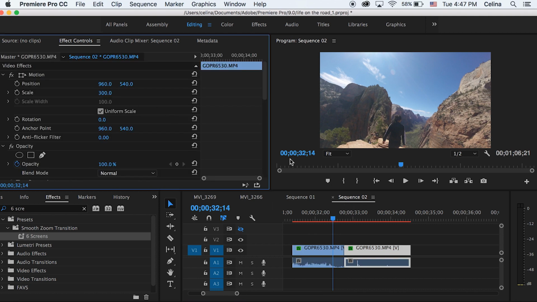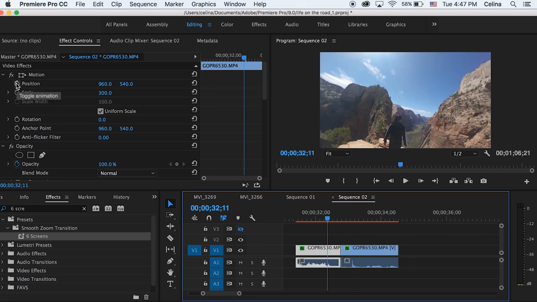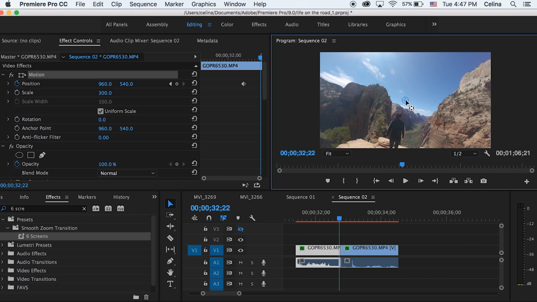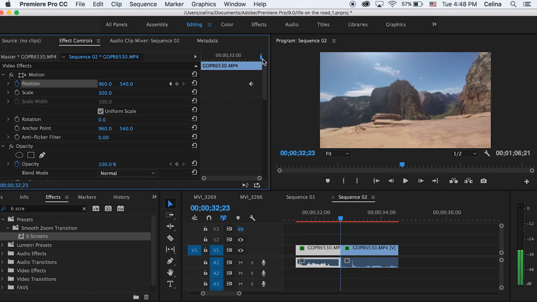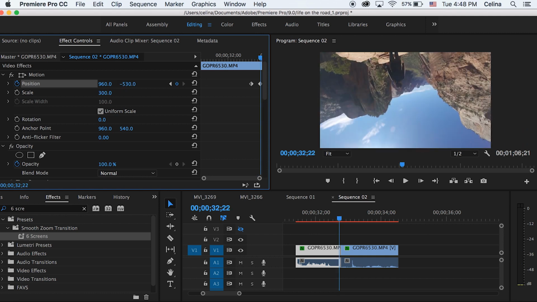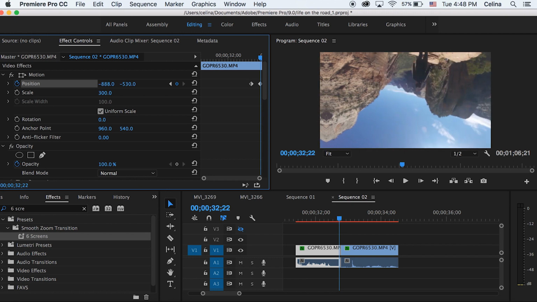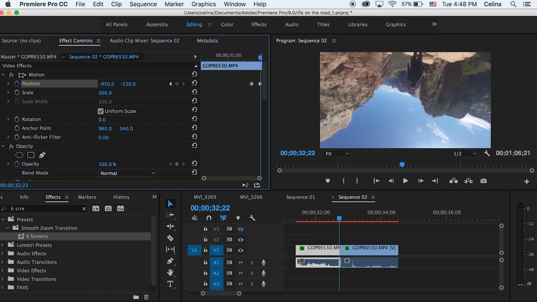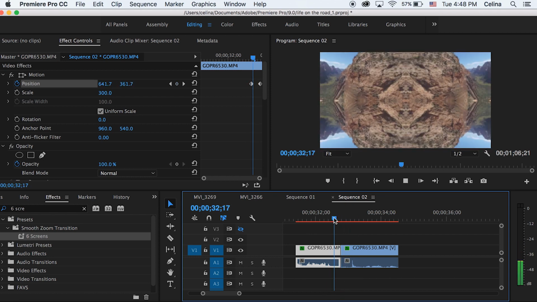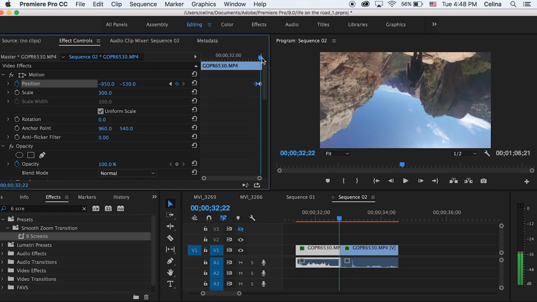So now we're going to go to where we want the transition to start, and then we're going to press the keyframe button for position, then go to the end of the clip, and adjust the numbers so that it goes to the right bottom corner. So I'm going to adjust the Y to -530 and the X to -950. Okay, so it smoothly goes down to the right corner. And then you can adjust the keyframe so that it goes a little bit faster.